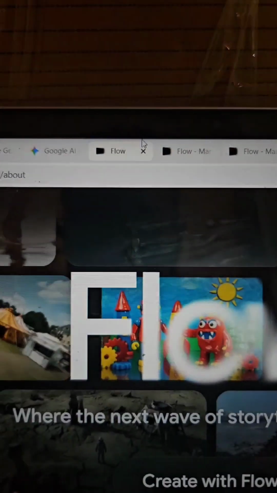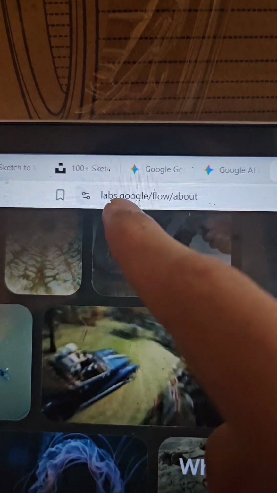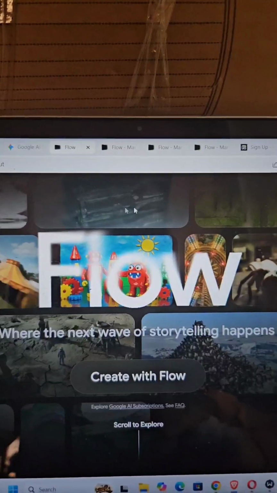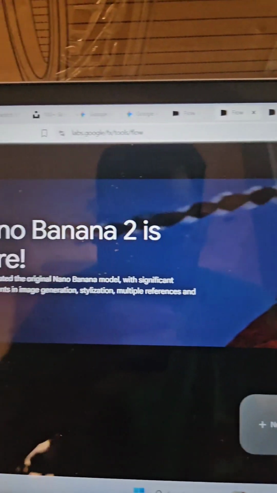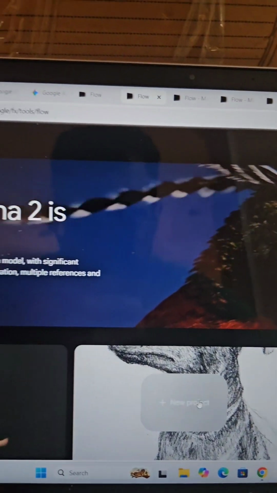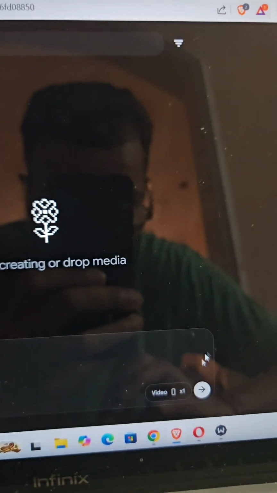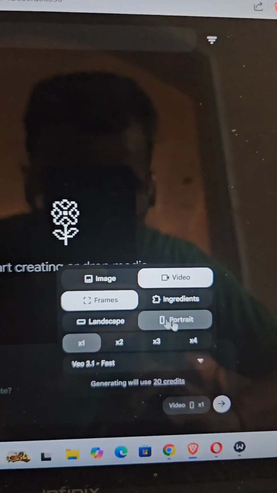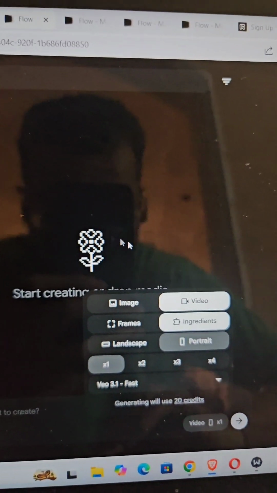Now, we have a couple of different kinds of AI video tools. The one that we are going to use primarily here is called Flow. This is built by Google. I will include this link down below. When you go to create with Flow, we click on new project, and as you will see here, we have two kinds of options.